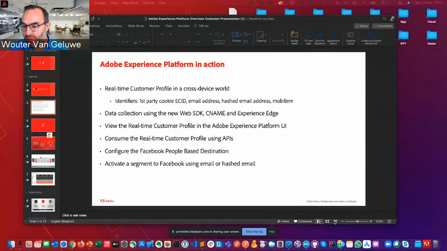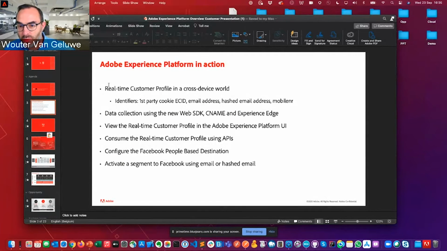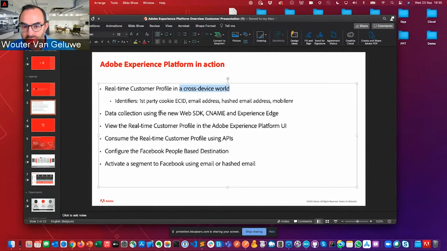Yep, perfect. Okay. So just before I start, what you'll see next in the demonstration is the usage of a real-time customer profile in a cross-device world. We'll be talking about identifiers like a first-party cookie with the ECID, but also about email addresses in a hashed format and mobile phone numbers and so on. We'll be using data collection using the new Web SDK. So some of you have asked questions already in the chat pod on that topic.